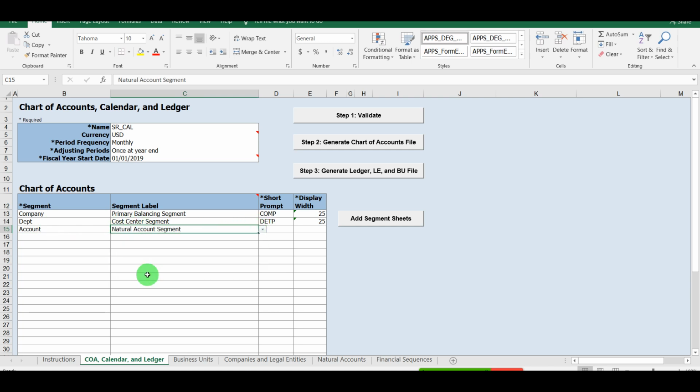Segment label, natural account segment, I will use ACC, or maybe the entire name, 25 characters. Okay, now I entered chart of account information also, but as of now we didn't enter any values for company, department and account, right? That one we will specify here. Okay, fine, that is fine.